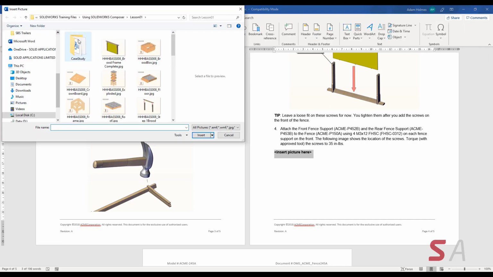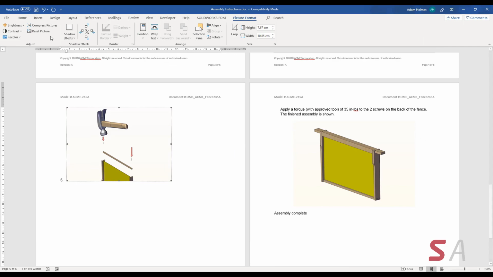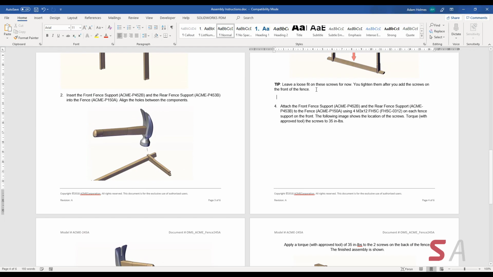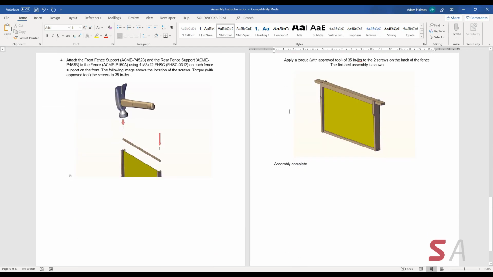Once exported, these images can then be dropped into your Word documents and linked up, retaining the link. So if any changes do happen in the assembly, these can be updated at a later date.